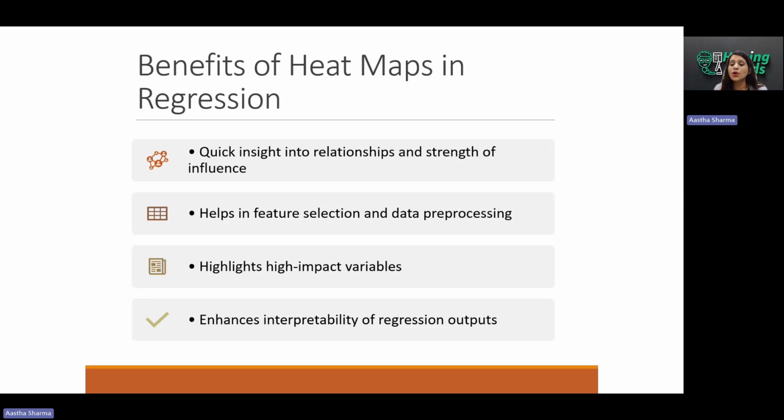First, they give us a quick look at what's going on in your data. Second, they help us pick the best variables to use. We can remove ones that don't help or might decrease the accuracy. And third, they make it much easier to understand and explain our results to others, especially when working with big data analysis. So let's quickly get started.